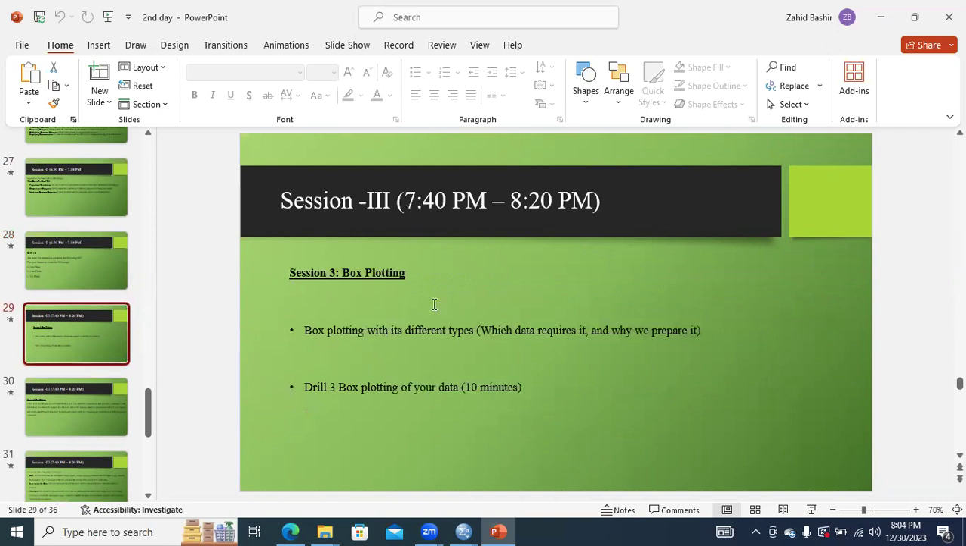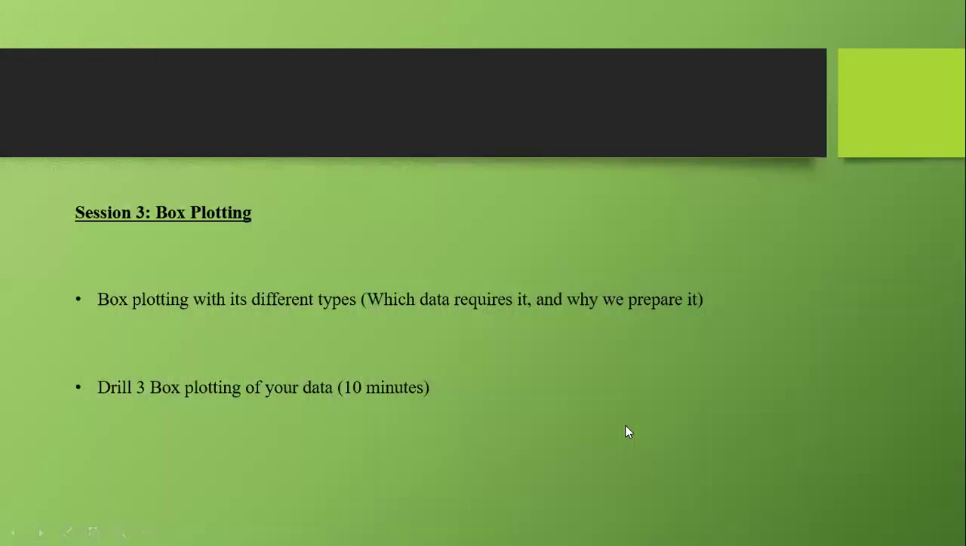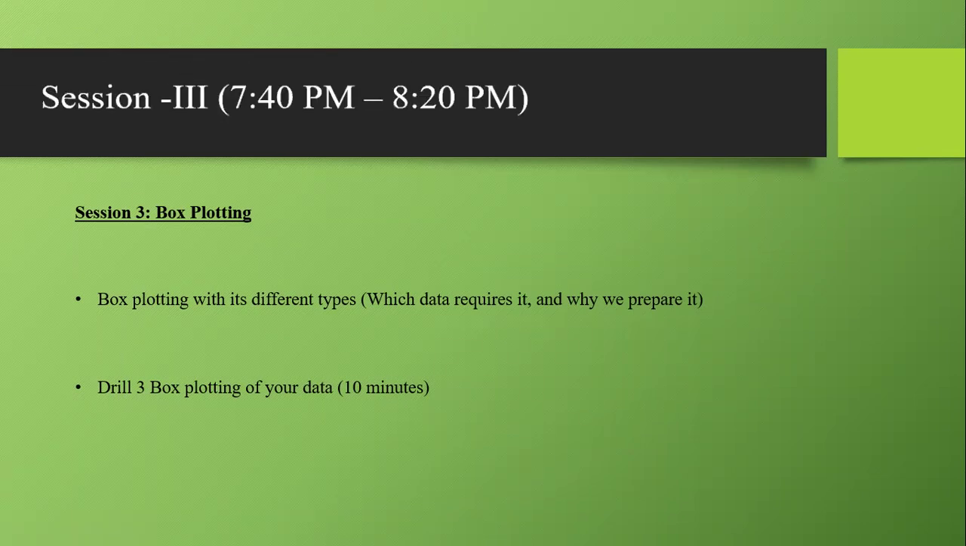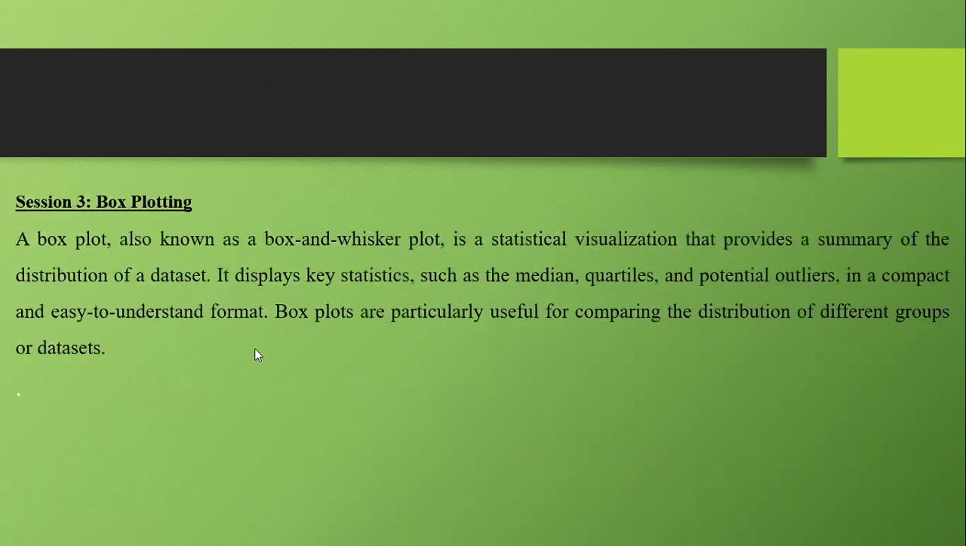Let's start with one of the important elements of graphical representation of data, that is box plotting. We will discuss box plotting with its different types, which data requires it and why we prepare it. And we will also discuss drill number 3 regarding the box plotting of your data, and you will be given 10 minutes. So what is box plotting?